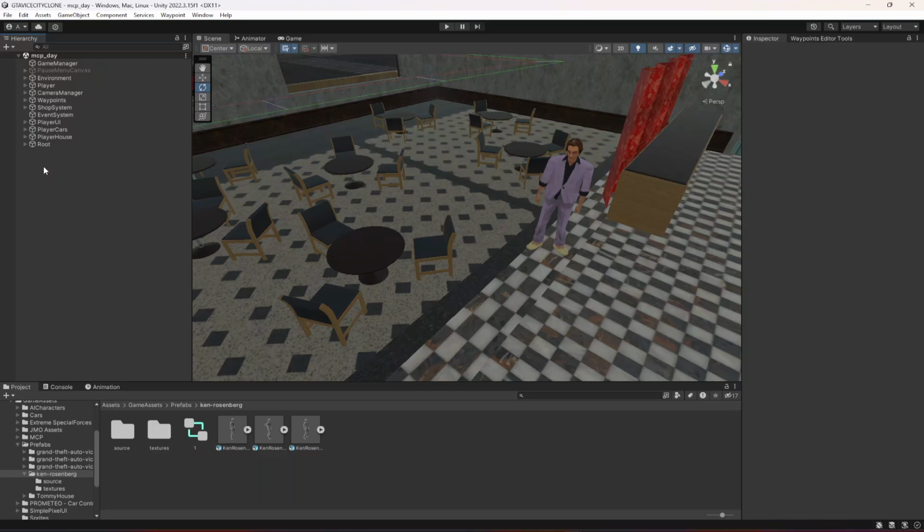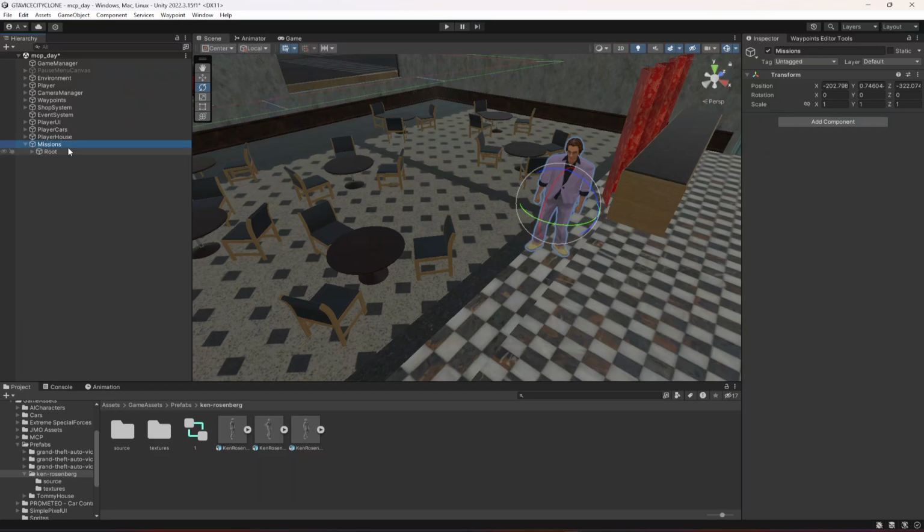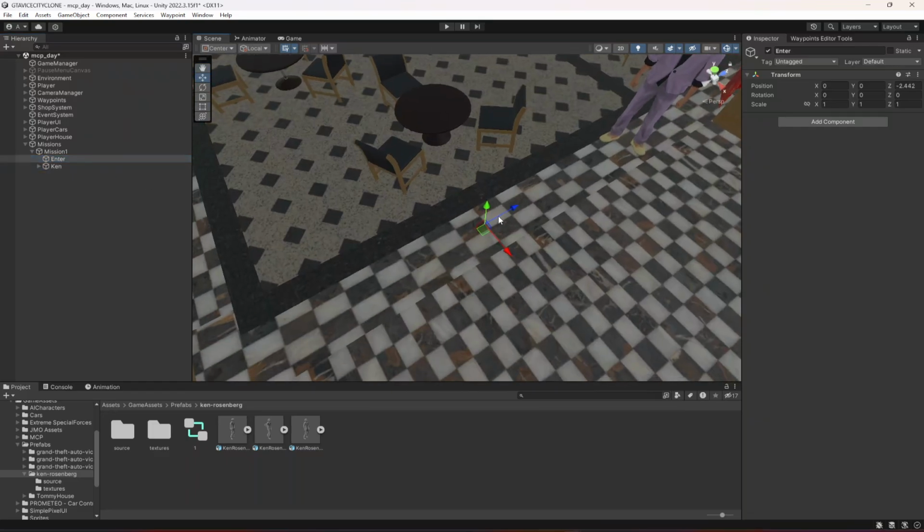Okay, then what I'm gonna do is I'm gonna create an empty parent for this and name this as missions. Then in this root, which is this character root, let me name this as Ken. Okay, and also select this Ken and create an empty parent game object for it again and name this as mission 1. Okay, then in the mission 1 create an empty game object, name this as enter, move it up, and let's move this enter right here.